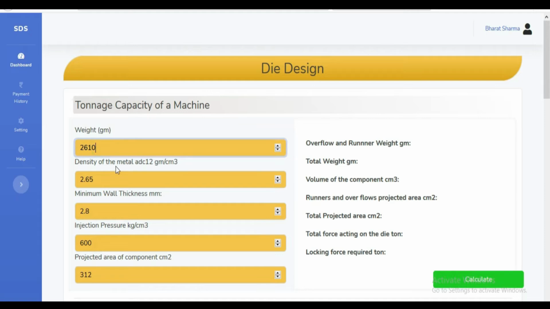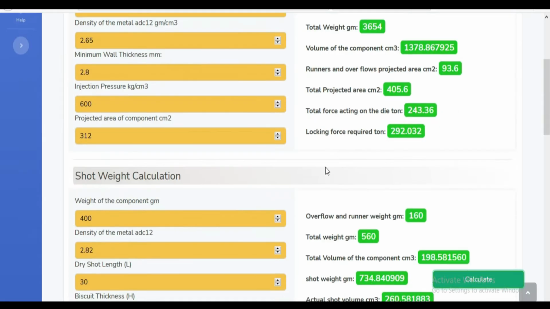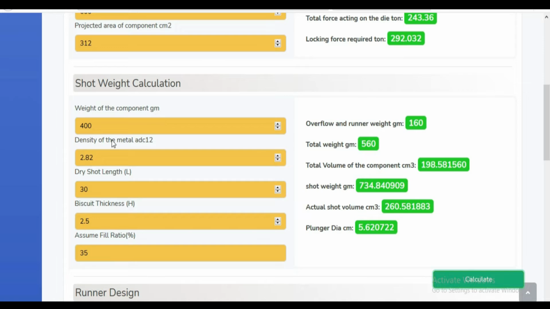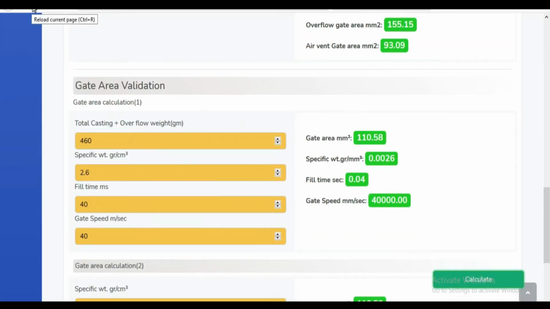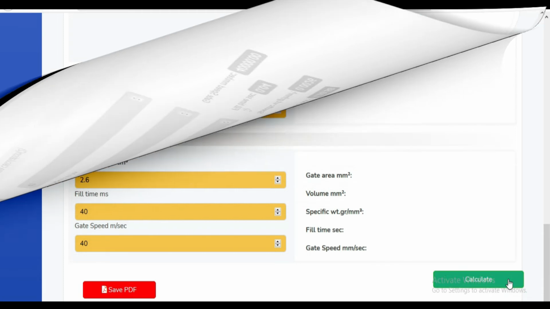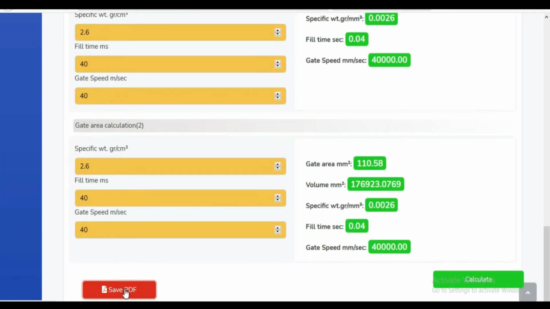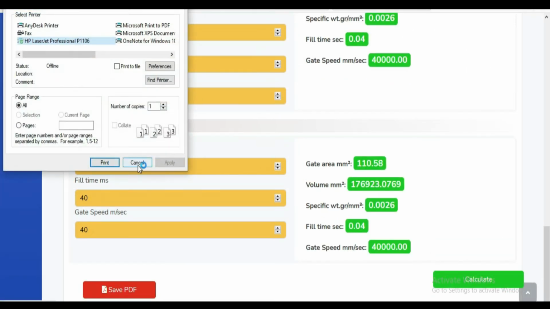In the die design tool you can easily calculate the tonnage capacity of the machine by just putting in a few input values, and after one click you will get all design values. Just like that, here you can calculate the shot weight. You can design your plunger diameter, runner, gate area. You can also validate your gate area. And one more interesting thing you can do is that you can save or print each and every output report.